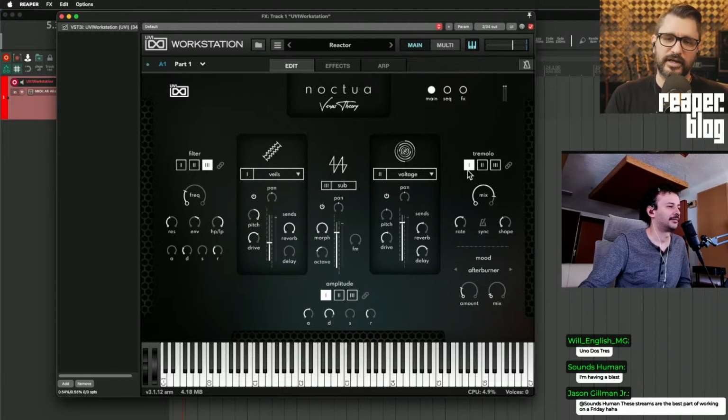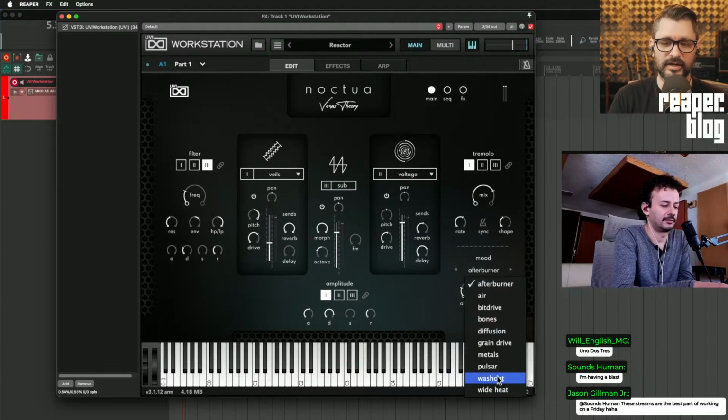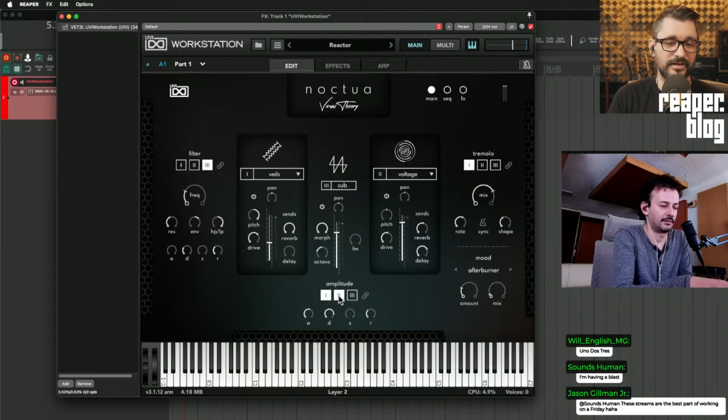And then on the right side, we've got a tremolo, just volume fluctuations. You can mix that in, you can sync that to tempo and all this stuff. There's an overall effect character that you can apply to this. 1, 2, 3 for the ADSR, so 3 different ADSRs for this synth.